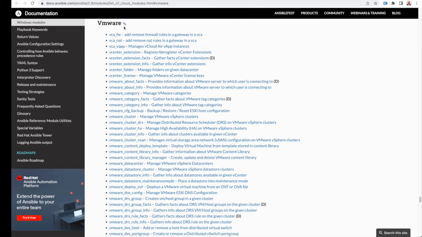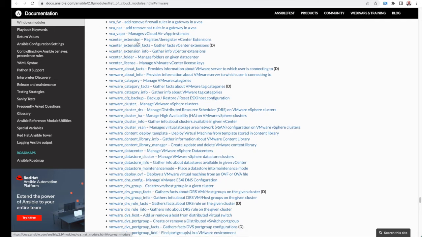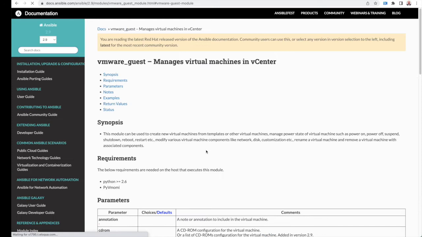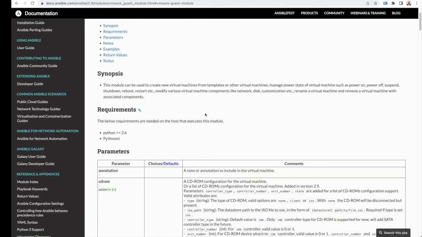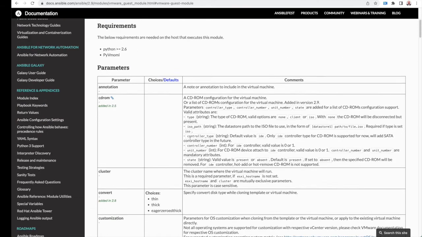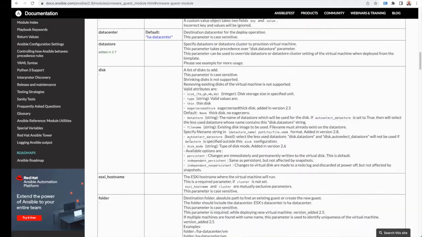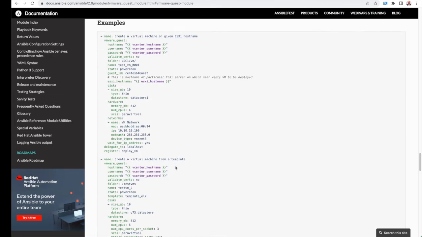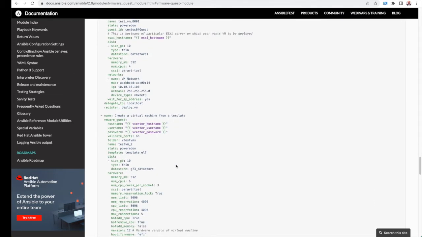Here are some examples from the documentation. So a lot of modules that we can explore. For example, this one is how to create a virtual machine from a template. And in the documentation, the first thing you'll see is the synopsis. So the brief description of how the module works and the parameters the module expects. And finally, you do get some examples like how to create a virtual machine from a template, which is very relevant to today's example and demo.